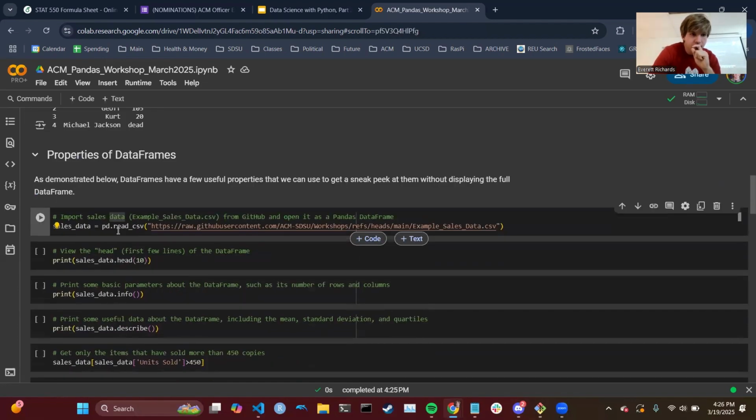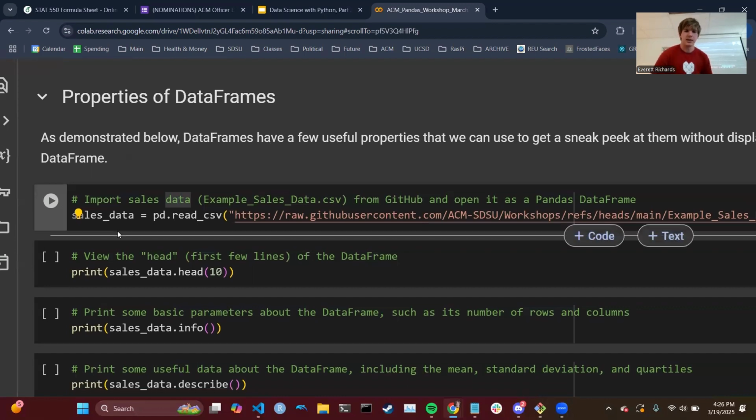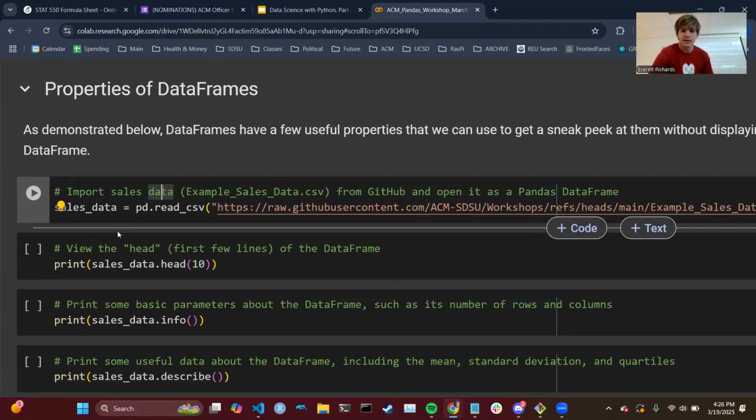So this section here, or actually, are there any questions on that so far? What we've done? Okay. This section here does not require you to write any code. It's just kind of displaying some stuff.